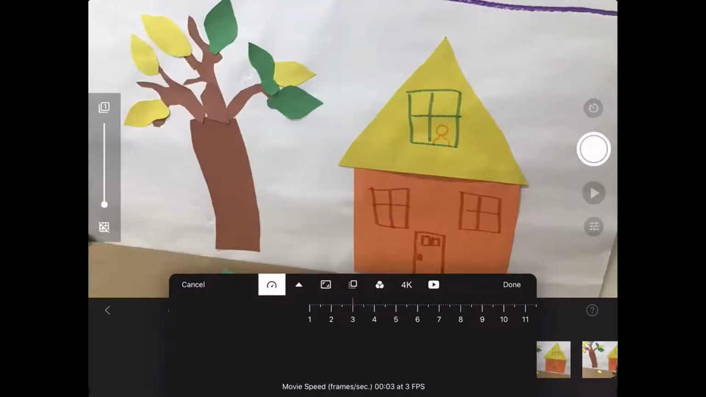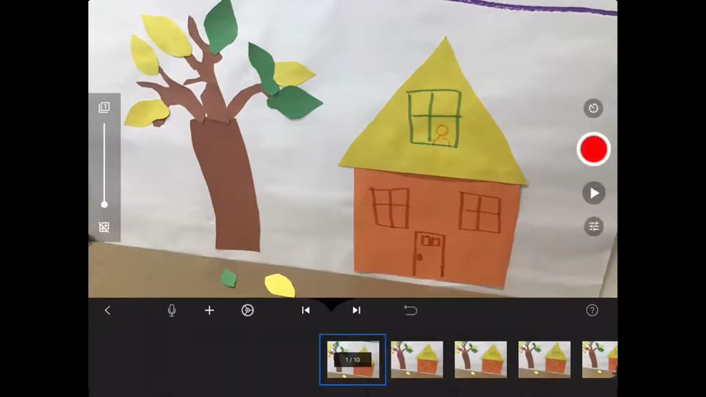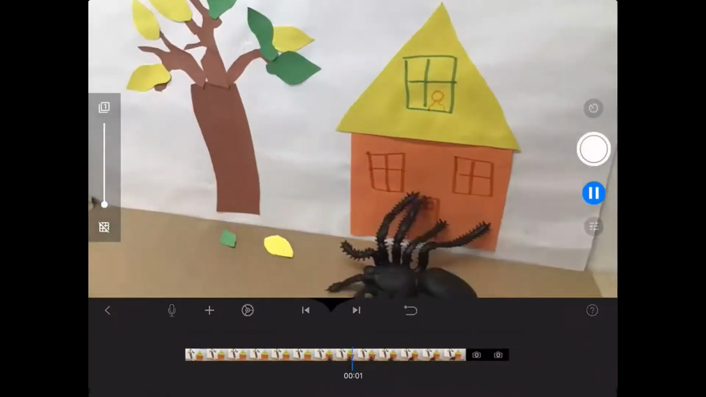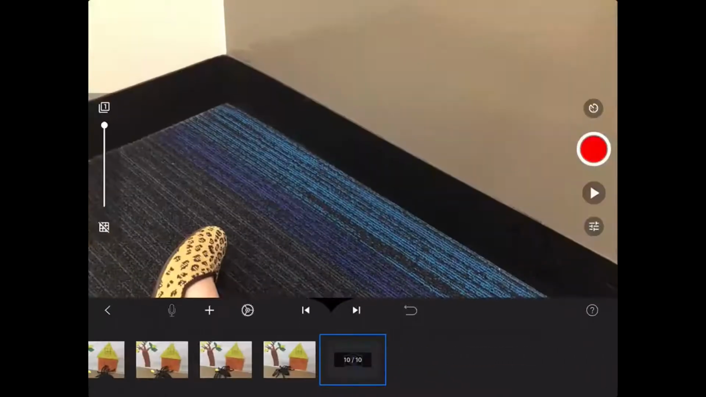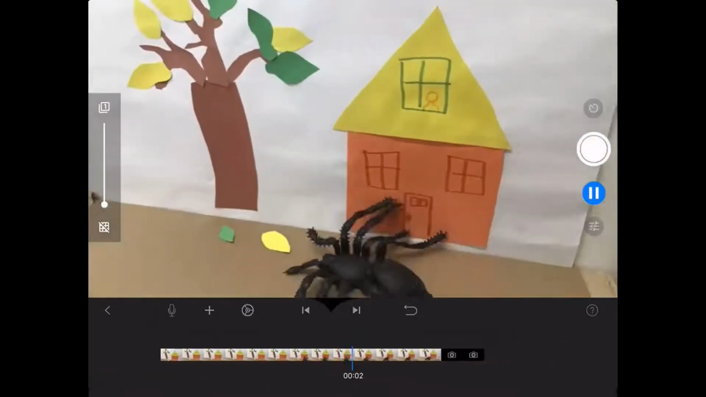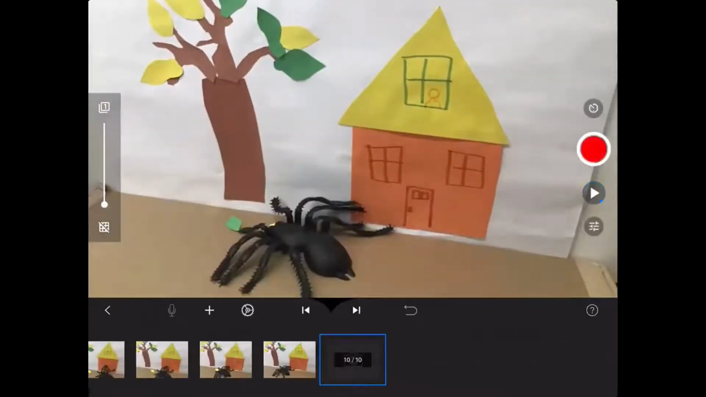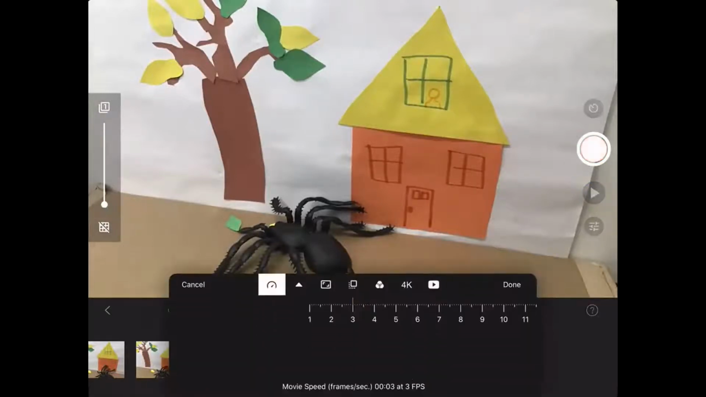So right now, the frames per second are three frames per second, or 3 pictures per second. And if I click done, I'm going to hit the play button. And if we do it all together, you can see that's how it looks at 3 frames per second. Now I'm going to change that. I'm going to hit that gear button one more time, and I'm going to change it.